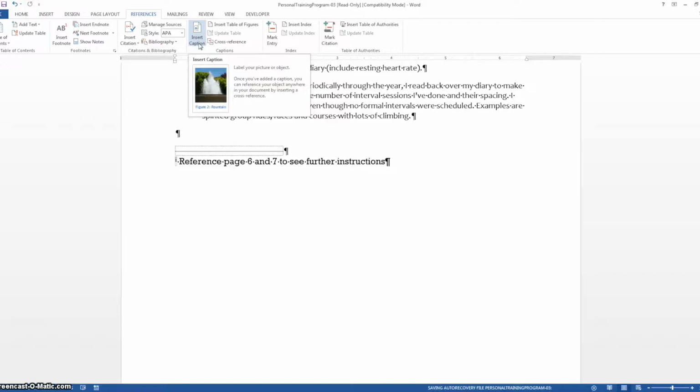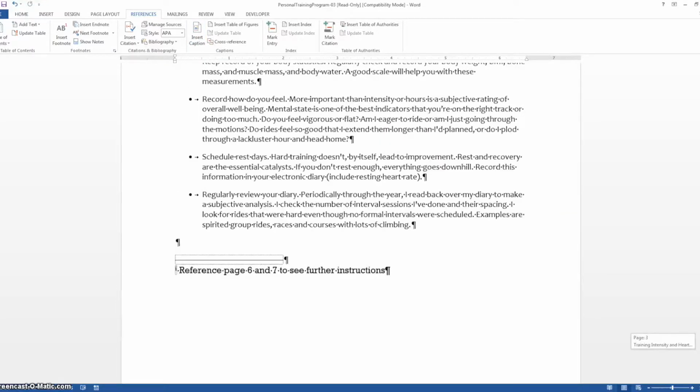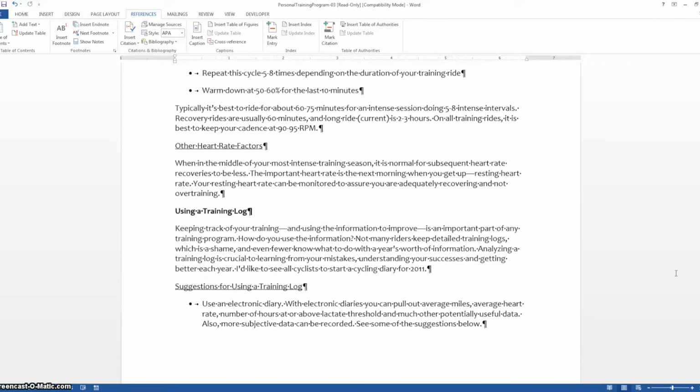Now if you wanted to add a new source, you're going to position your insertion point in your document at the point where you want your citation to be. So let's say I wanted to reference something right here. So I'm going to place my insertion point where I want this to show up. I'm going to click the Insert Citation button. So I have a big button, you might have a smaller one like these. And we're going to click Add a New Source.